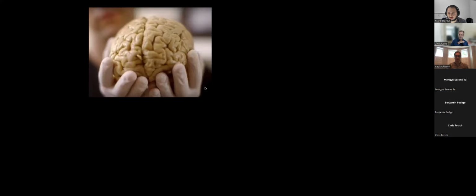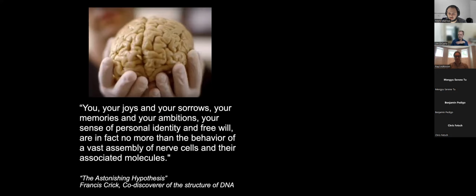So 20 watts of power or so does all these remarkable things. And here's a quote I like from the late Francis Crick. He wrote, "Your joys, your sorrows, your memories, your ambitions, your sense of personal identity and free will are in fact no more than the behavior of a vast assembly of nerve cells and their associated molecules." So this is really a statement of materialism: there's this machine that could be understood, and everything that we are amounts to this machine that's basically a collection of nerve cells.